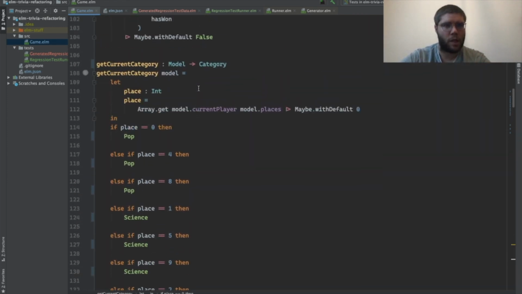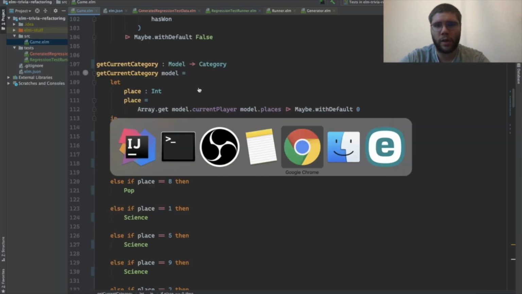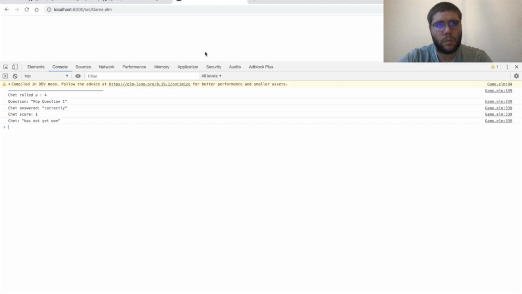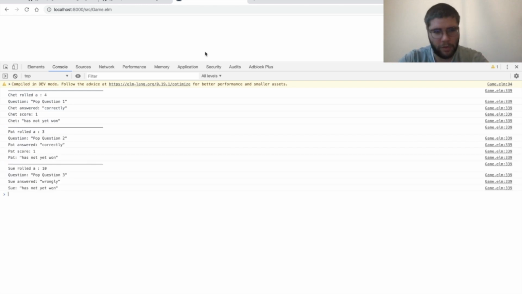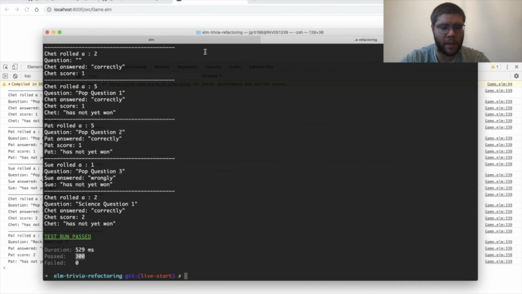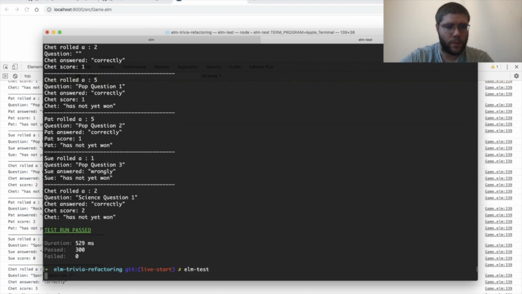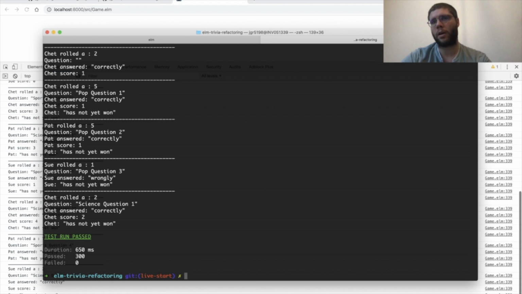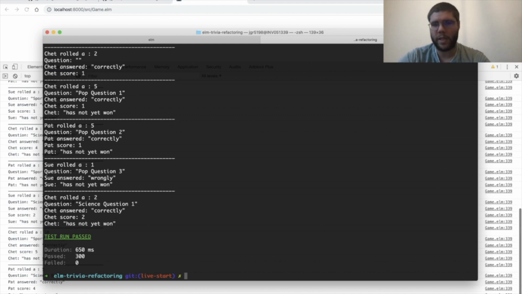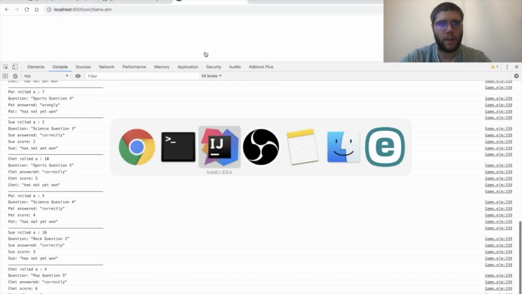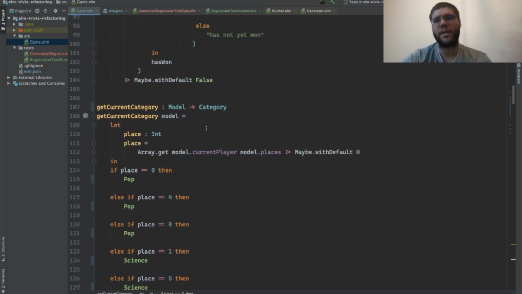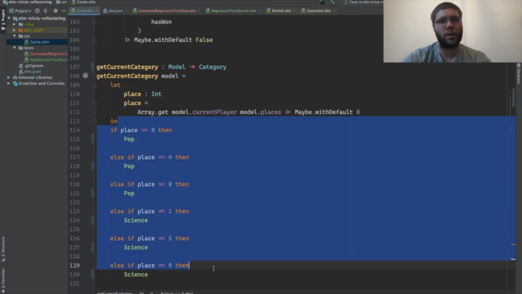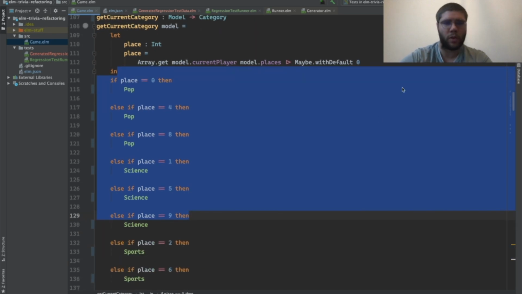Perfect. If we have a look at our program, it still works, so it's perfect. But did we break something? No, everything is fine. Your tests are running and passing, so it's okay. Let's do the next thing. As I told you, this looks like a big modulo, so let's try to do that.